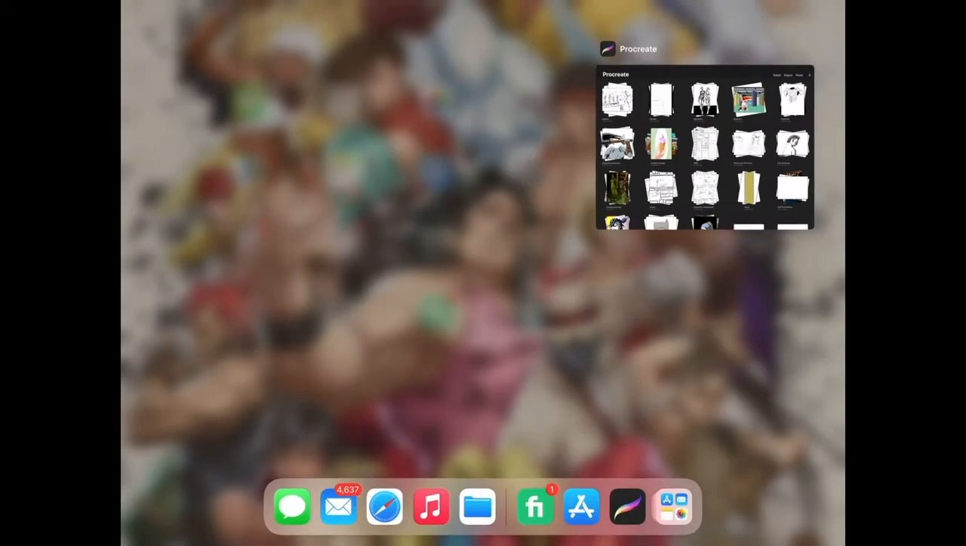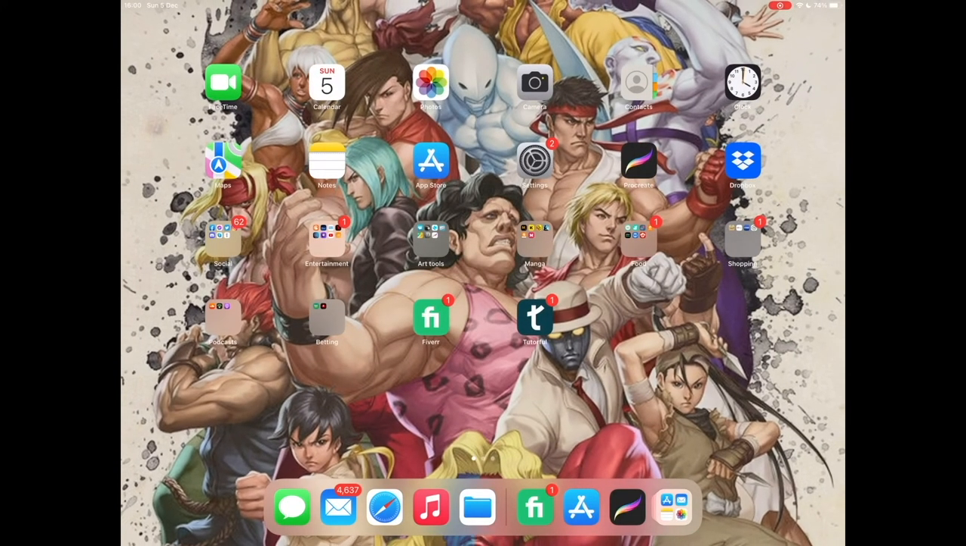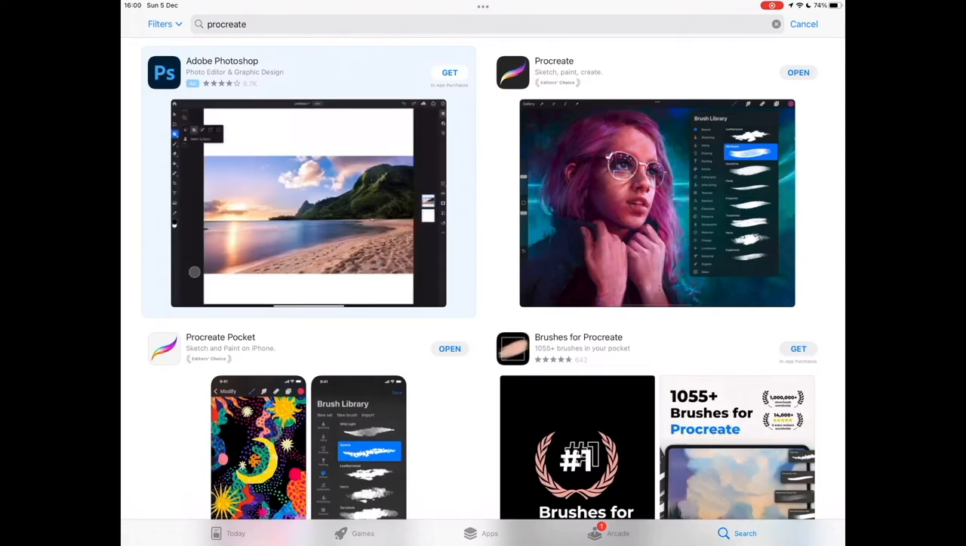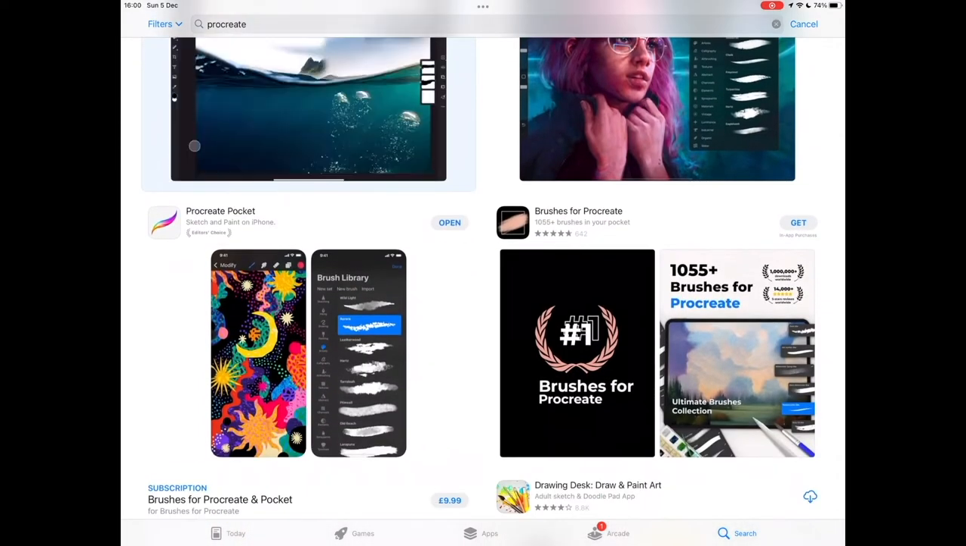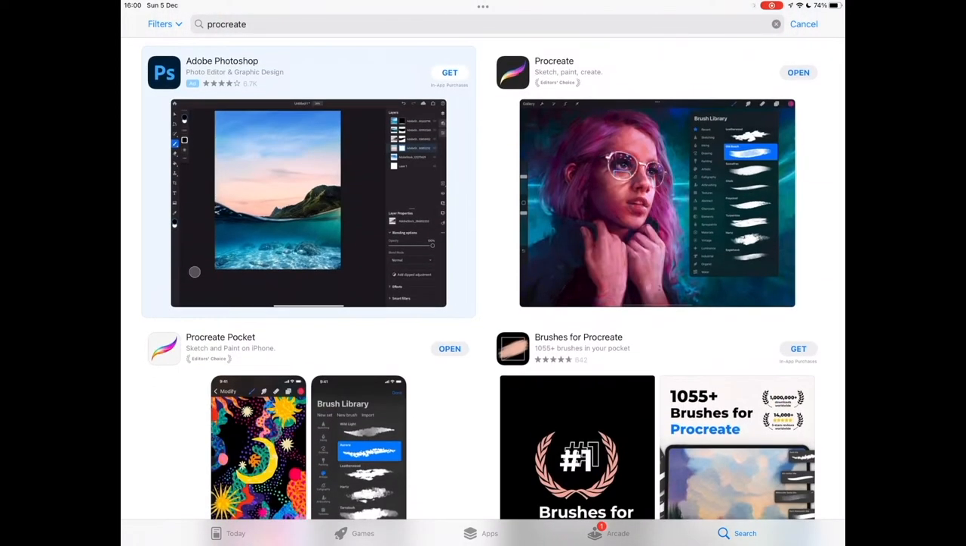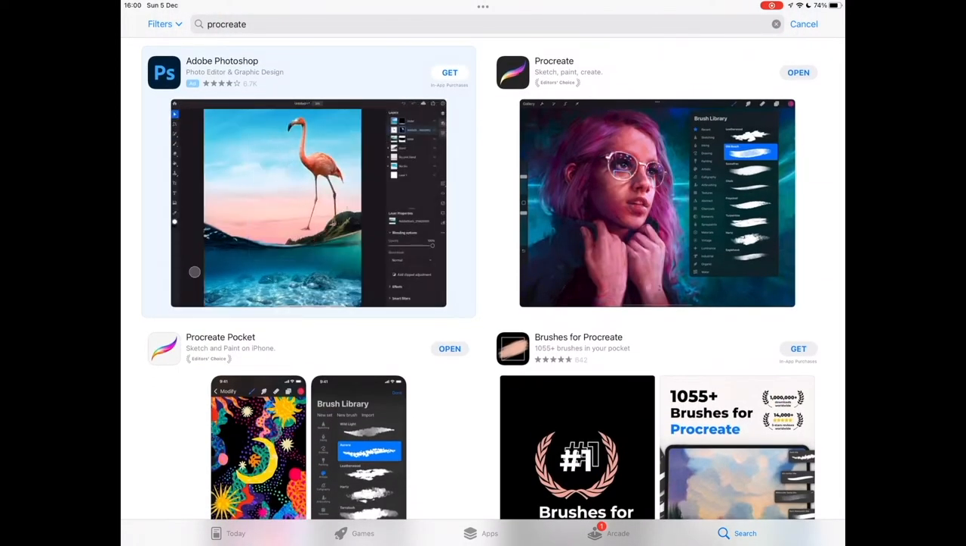So, how do you download Procreate? Simple. Go to the App Store. Procreate. And there it is. Procreate and Procreate Pocket, that's what it's called, for the iPhone. Procreate Pocket for the iPhone, regular Procreate for iPads.